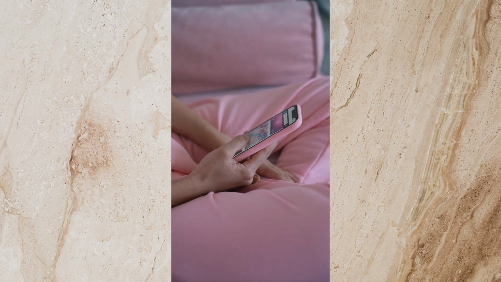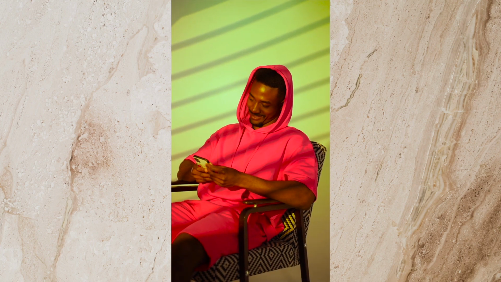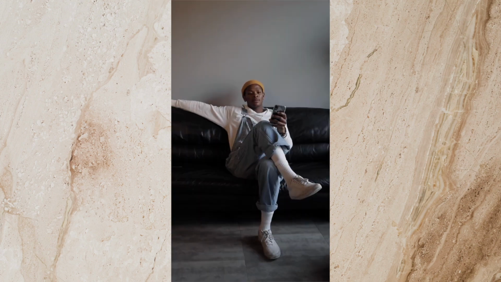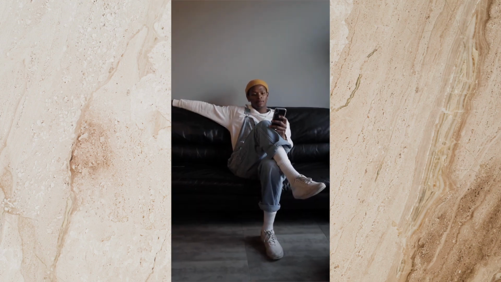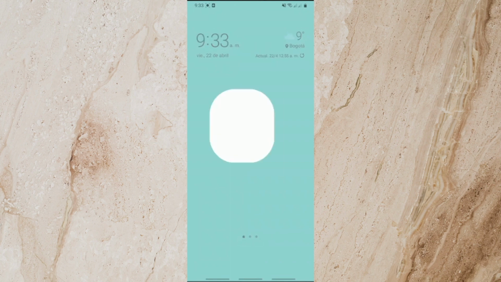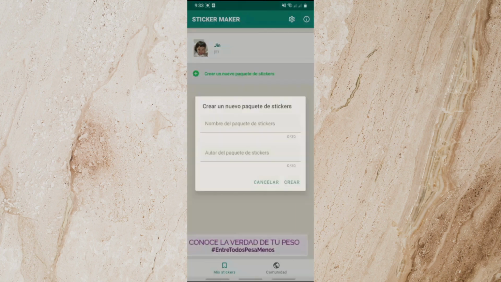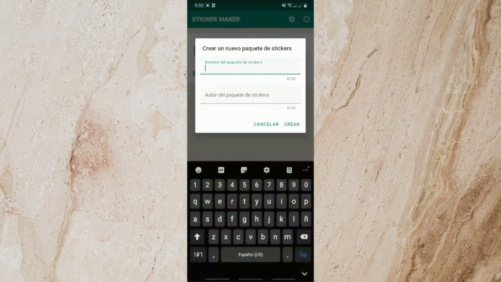If you like to use stickers in conversations and want to have your own, Sticker Maker is designed to create stickers of whatever you want. When we enter the application, we can see that it says create a new stickers package. There we tap and place the name we want. A folder type will be created, enter it and start.